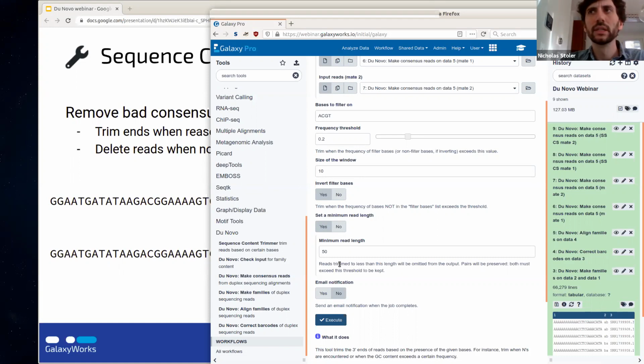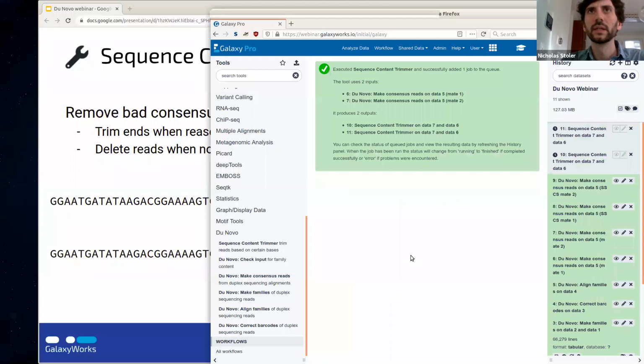Okay, so this is all set. Hit execute. And there you go. These are going to be some FASTQ files with our trimmed duplex consensus sequences, extremely reliable reads. You can go on and do variant calling with them in the tutorial that I linked. You can see how to do that.